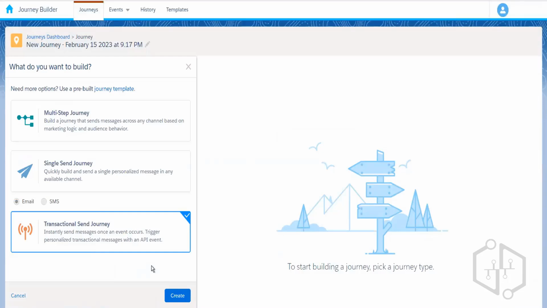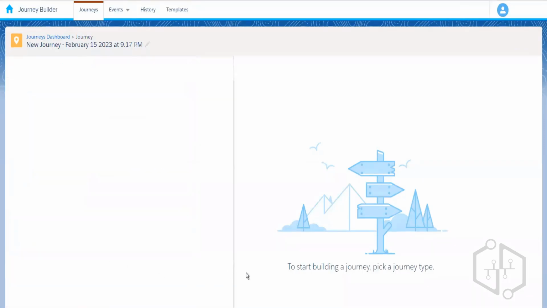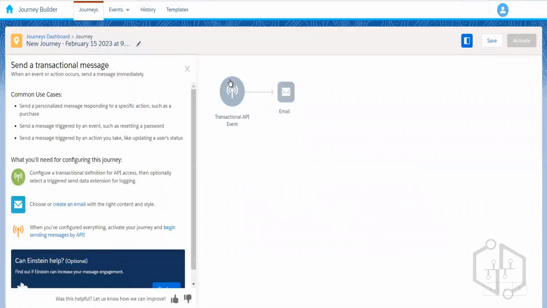Transactional send journey means that whenever any transaction occurs, we want to trigger this journey. A transaction could be, let's say, somebody requesting a password reset, right? Or somebody makes a payment or requests an OTP, right? So for any kind of transaction that is happening, where you want to trigger an email, you can use this one. We'll click on the create button, and for this we would need the API event. In the upcoming classes, we will learn about the API, and then we'll talk about this transactional journey.